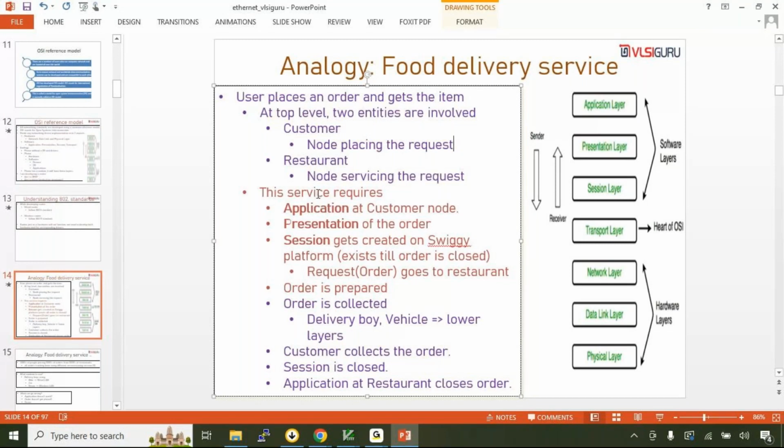This service requires an application at the customer node, and presentation of the order. The user needs one application, right? Swiggy or Zomato, one of the applications you require. So at the customer node, I would call it the application that he is installing. I will call it the application layer. And that application will give you the presentation. How do you choose the things? How is the information presented to you?